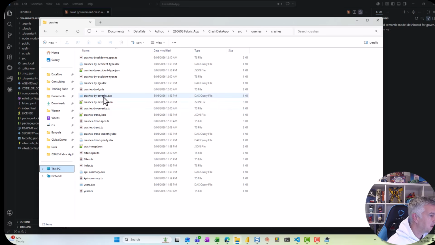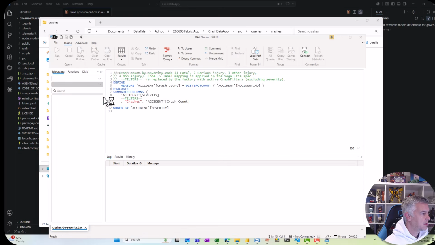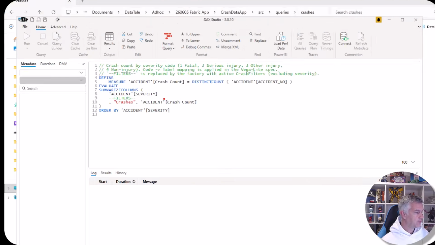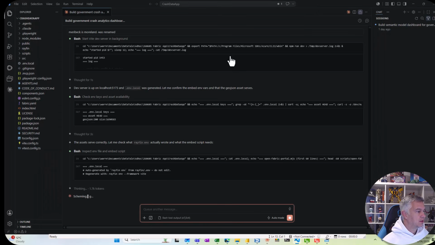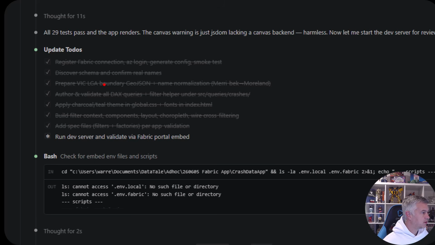If we look at crashes by severity, and so obviously it's got complete access to the semantic model in the Power BI service, and it's able to connect, understand the columns, and it's able to write the DAX there. So let's see where it's up to. Alright, so did all the DAX.